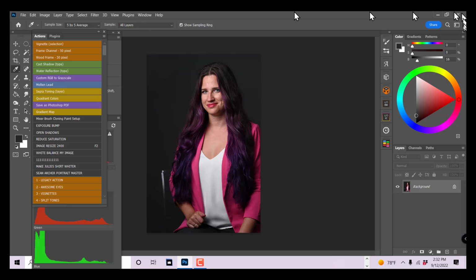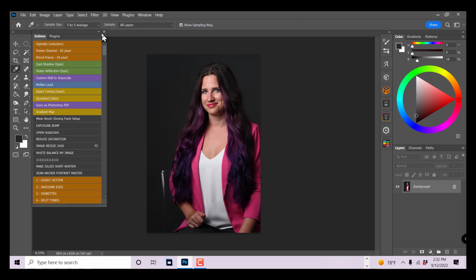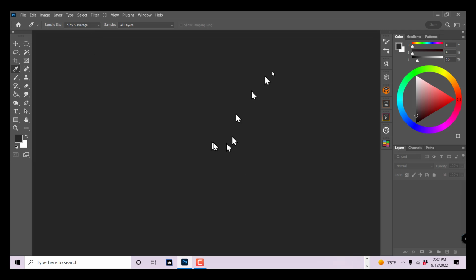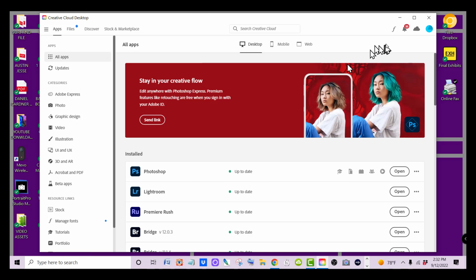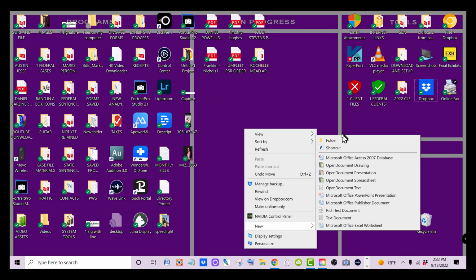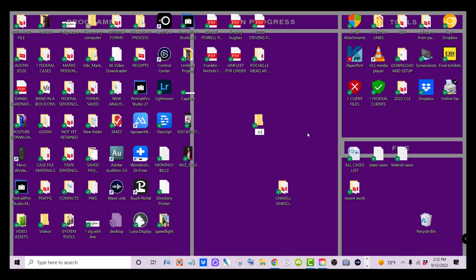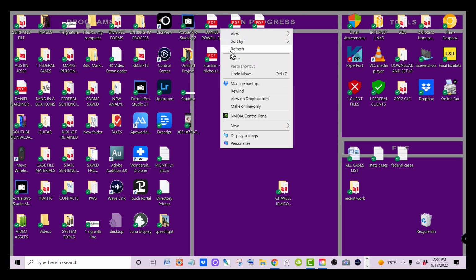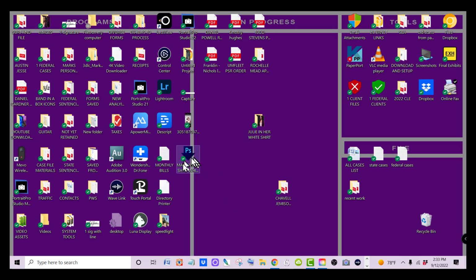So if I have a folder of images that were all taken with the same white balance, and let's assume I have them in a folder, Julie in her white shirt, and let's assume, again for the sake of argument, that I have multiple images in there. Then all I have to do is use the droplet that we made, the Make Julie's Shirt Whiter droplet.